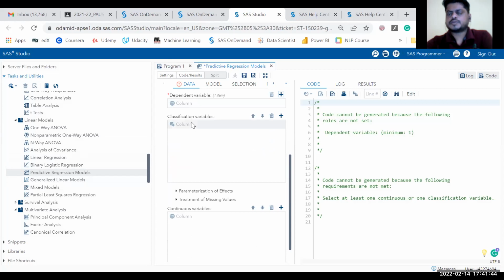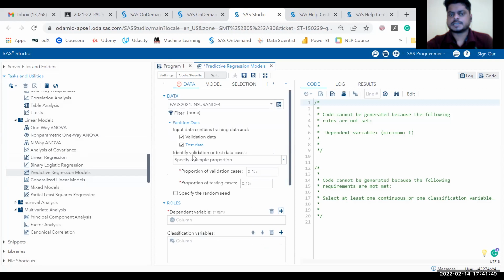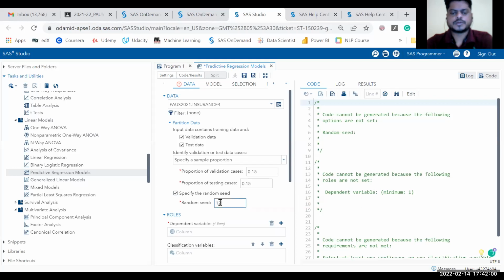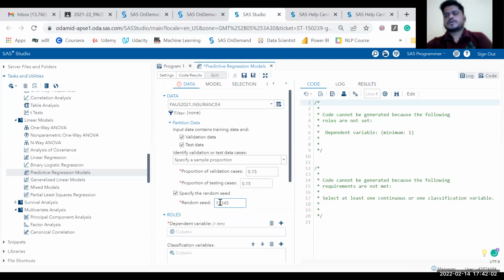So the main point is what we discussed in the earlier class, right? Validation dataset and training dataset. See how it is creating them. And I need to get an answer: what is this? Specify the random seed, right? Why is this asking me? If I just put 1, 2, 3, 4, 5, how is it going to help me?